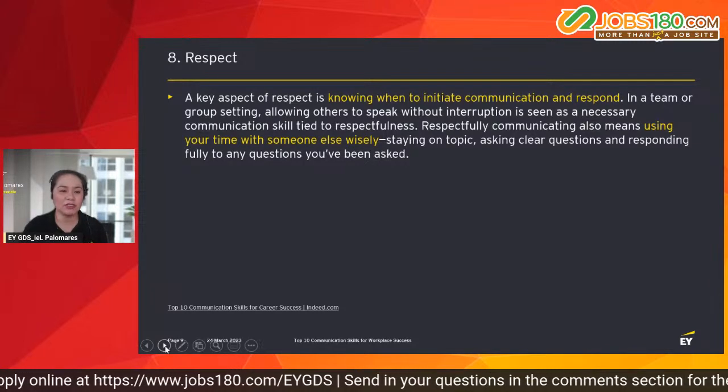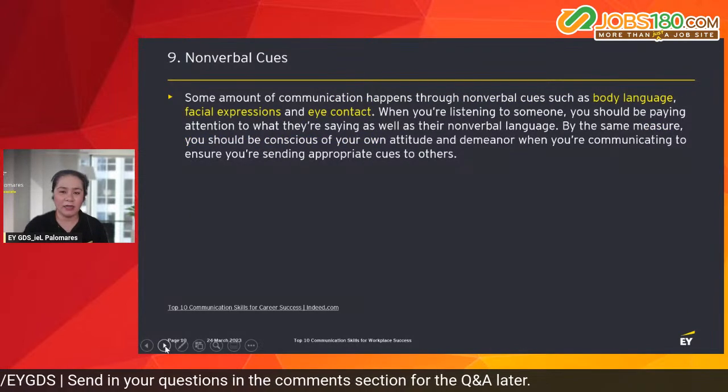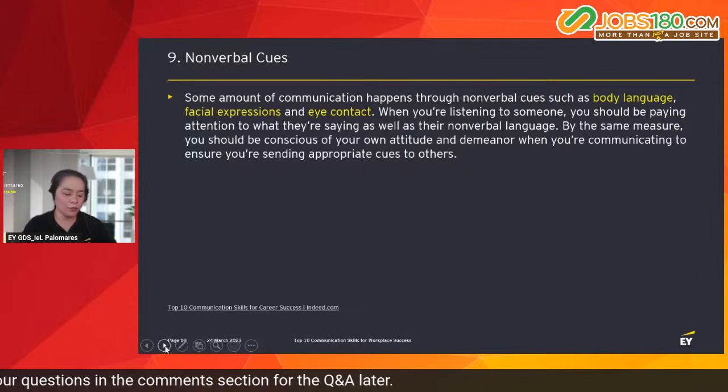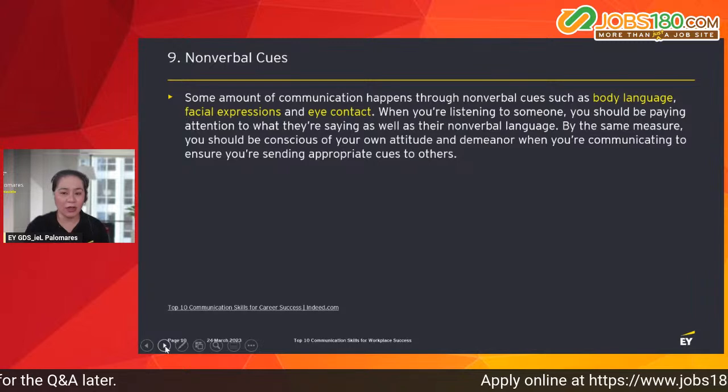So ask clear questions, and respond fully to any questions that you've been asked. And again, like I informed you a while ago, make sure to check the nonverbal cues: body language, facial expression, eye contact.